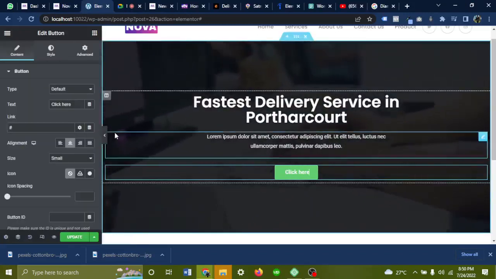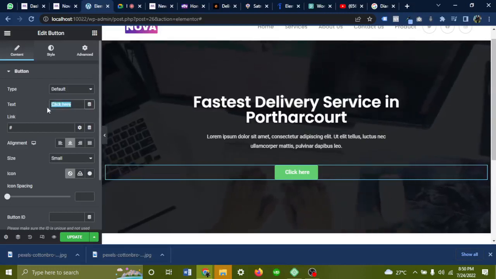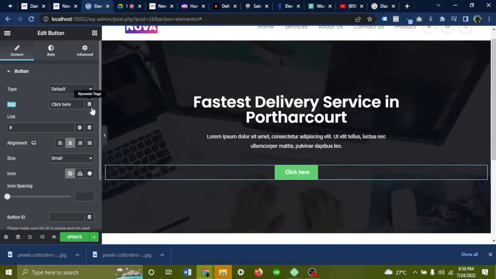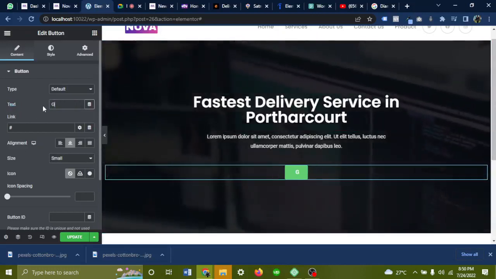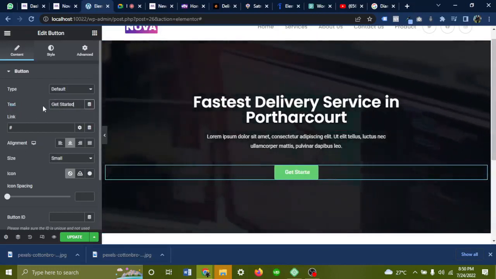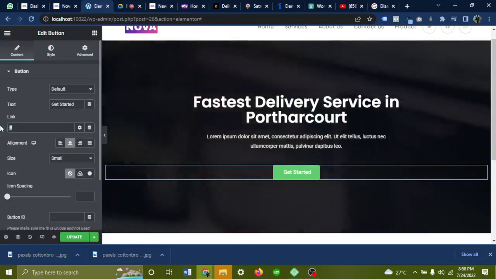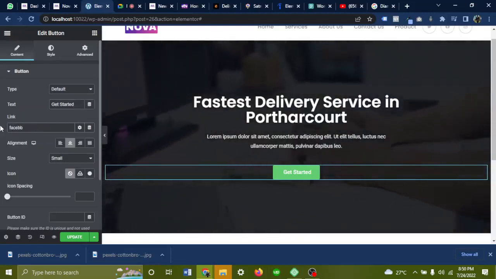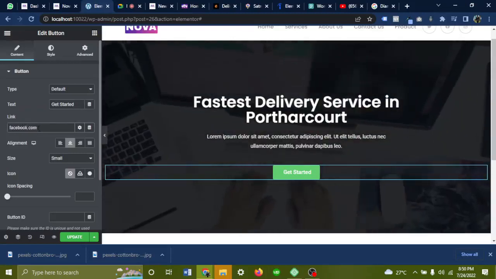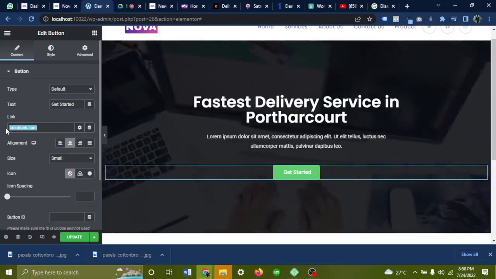Just go ahead in this button, double click on the button text, and change it to get started. You can put the link to anywhere you want. If you wanted to go to facebook.com, whatever you want it to go, put it there. Do you understand?